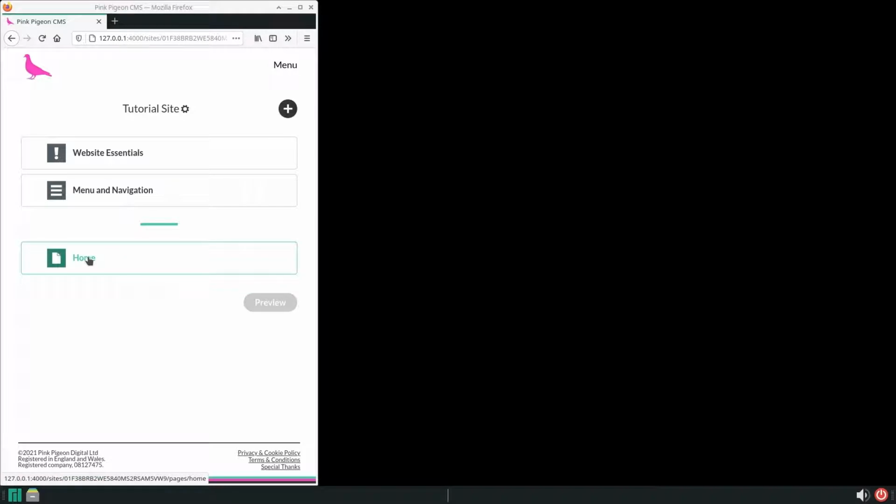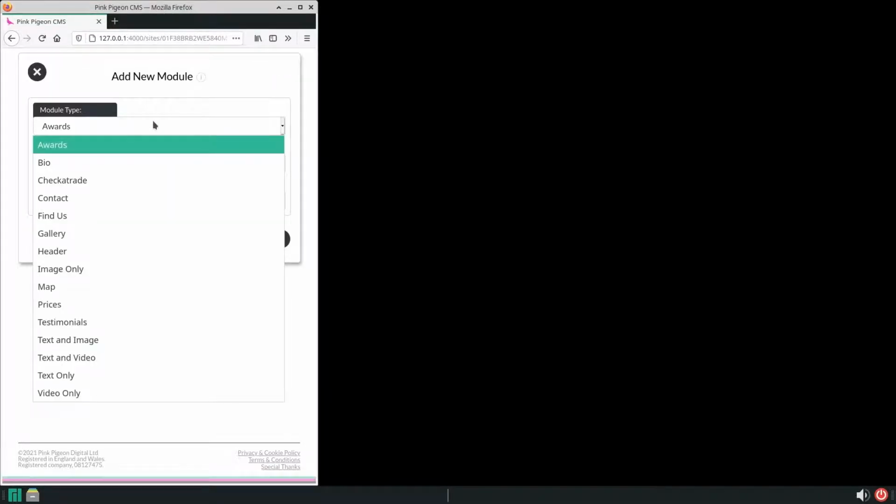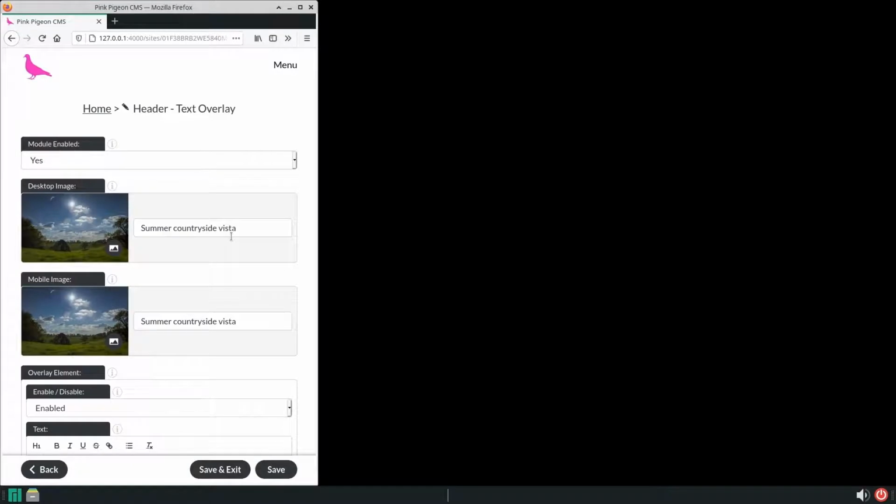The first thing you should know is that the websites are split into pages and modules. So once you click on a page, you can see the pages section. Here you can add modules. So this button allows you to add a header module, for example. And let's say we wanted to preview this right away.